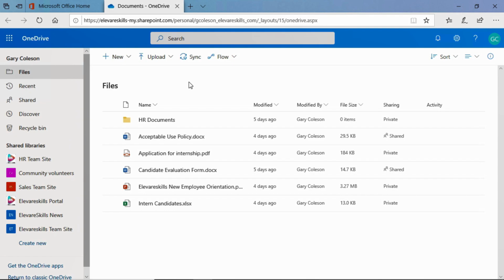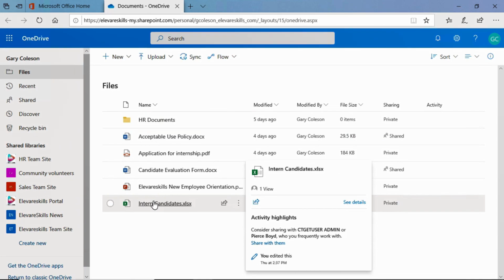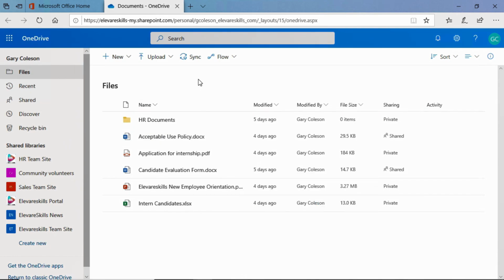So this is the OneDrive interface. You see here where it says Files, we have a list of all of our files that are currently in our OneDrive, and we have this little file folder. Now you may have just seen when I went ahead and hovered over this intern candidates file, it gave us a little bit of information here about it. And like I said, we'll talk more about those things in different lessons. We see that we are signed in today as Gary Colson. Gary is one of our employees here at Elevator Skills.